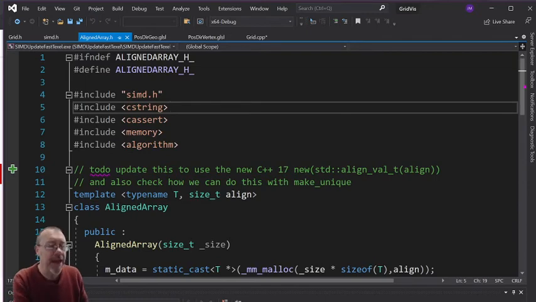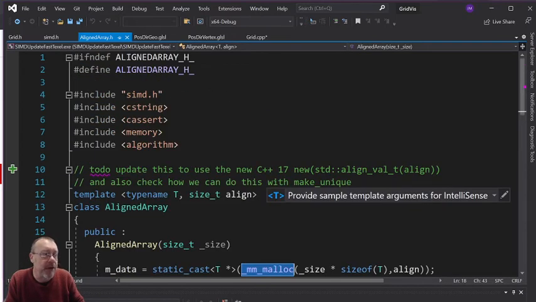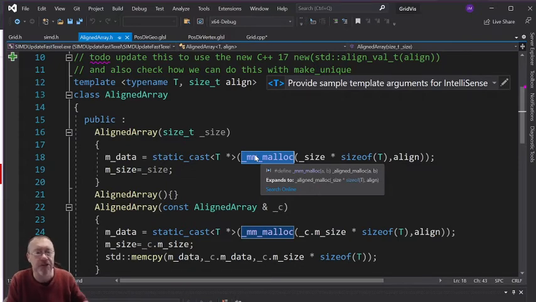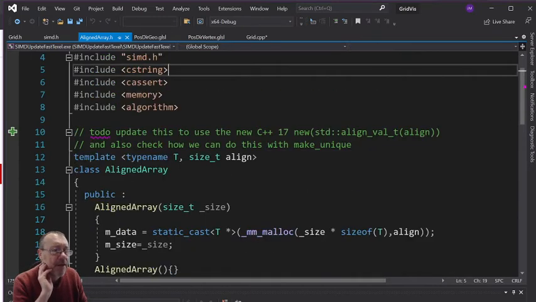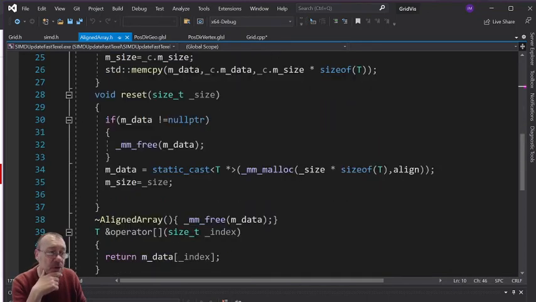So first thing now is I've got a template class here called aligned array. All this does is it makes a call to _mm_malloc, which is part of the SIMD library, the intrinsics library. This allows us to allocate memory with correct alignment. So it's actually calling aligned malloc and a few other things. Now C++17 does have a version of new which does an aligned version as well. So I did put this note in there to update this when I wrote it a few years ago, and I've just not got around to doing it.